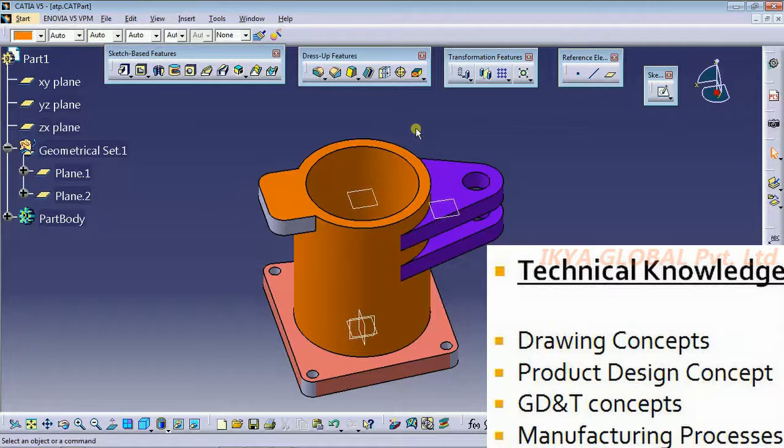GD&T is again categorized into geometrical tolerance and dimensional tolerance. Why do we need to apply this GD&T? Where do we need to apply it? What type of symbol do we need to apply? See, in GD&T there are around 14 symbols. So where particularly to apply them, those things you need to learn.